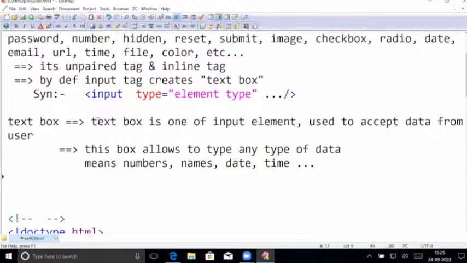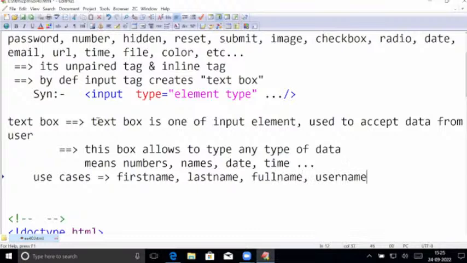In which scenarios are we using these text boxes, sir? Scenarios, I am writing, sir, meaning situations or use cases. Use cases: enter first name, enter last name, or enter full name, enter father name, enter mother name. Some application forms have fields like this. First name scenario, we generally use a text box. Last name scenario, text box. Full name scenario, text box. Username scenario, only text box.